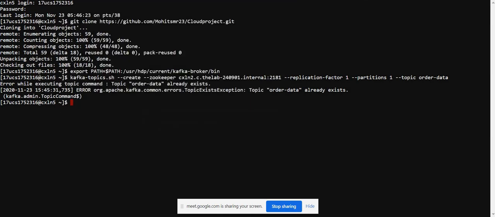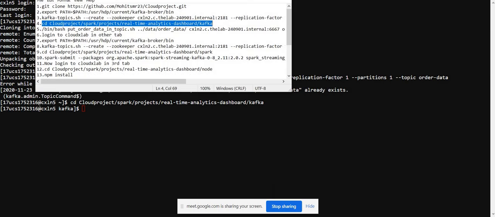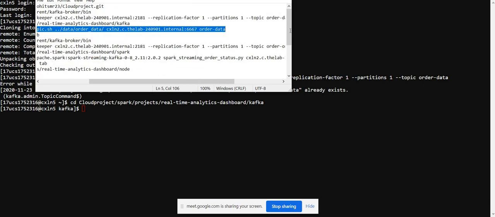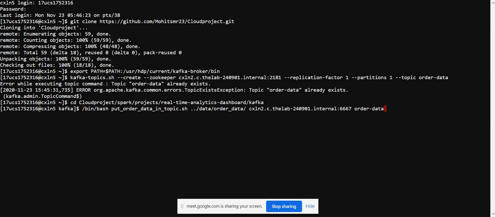Now we will be moving to the Kafka directory in the source code directory. So now we are in the Kafka directory. Now we will give the command to start pushing the data set into it. So now it has started pushing the data set to the Kafka.